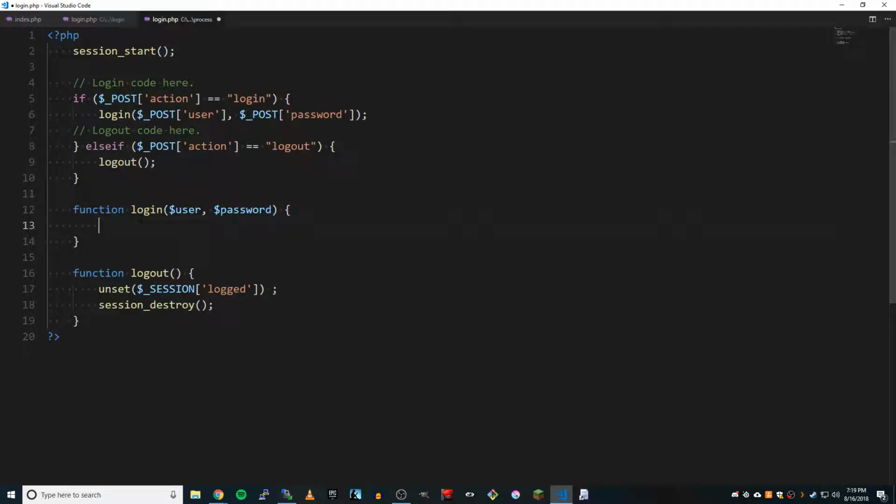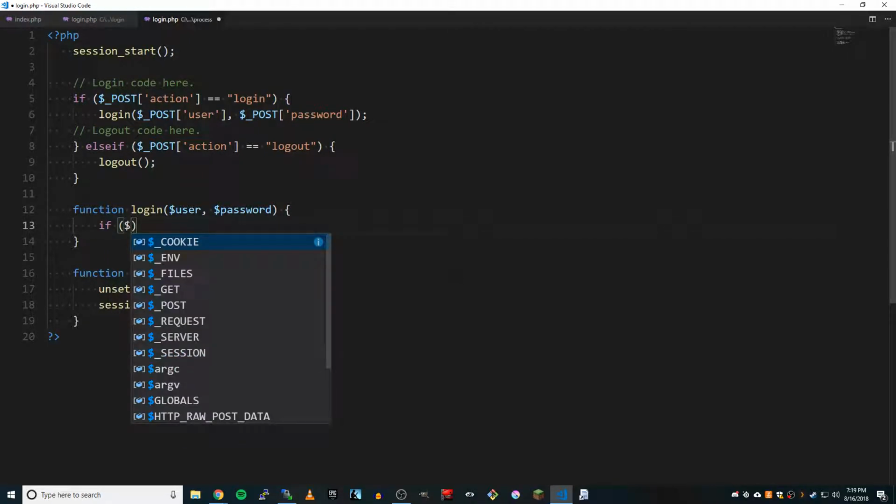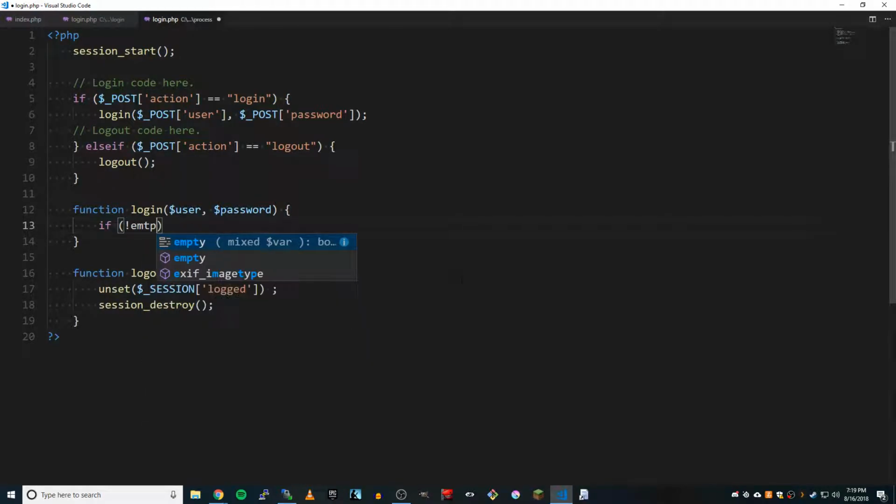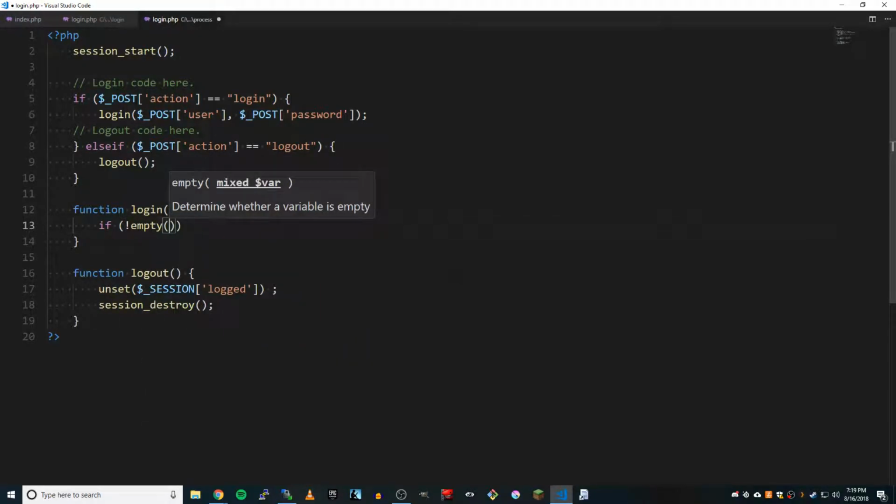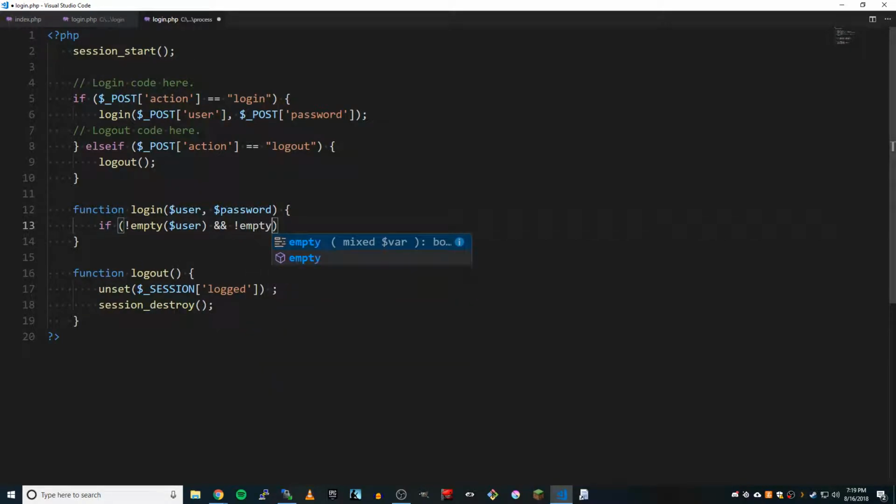Okay, so for the login function, first we will want to make the MySQLi connection. So first, let's check if user and password are full, right? We want to see not empty user and not empty password.